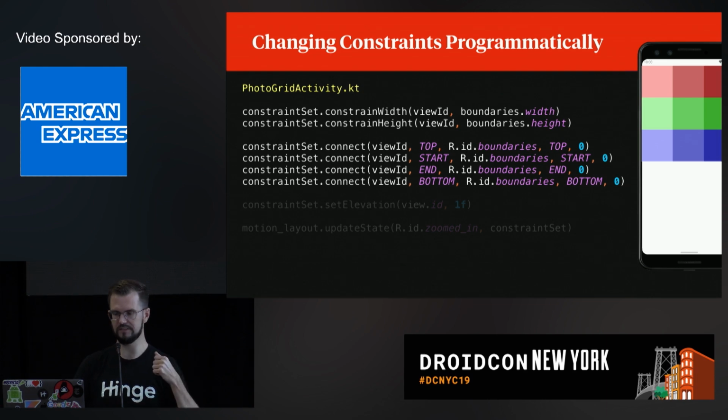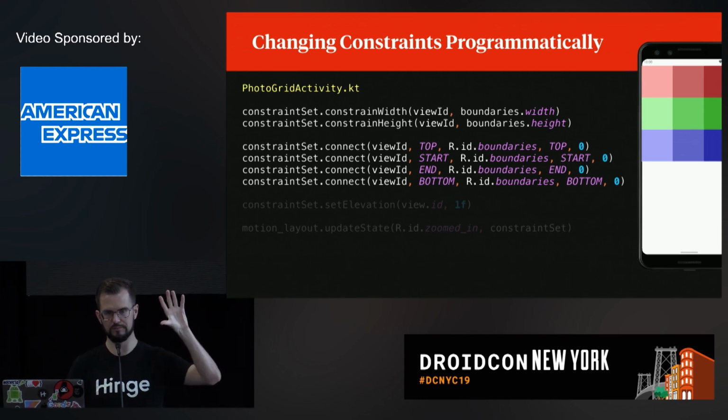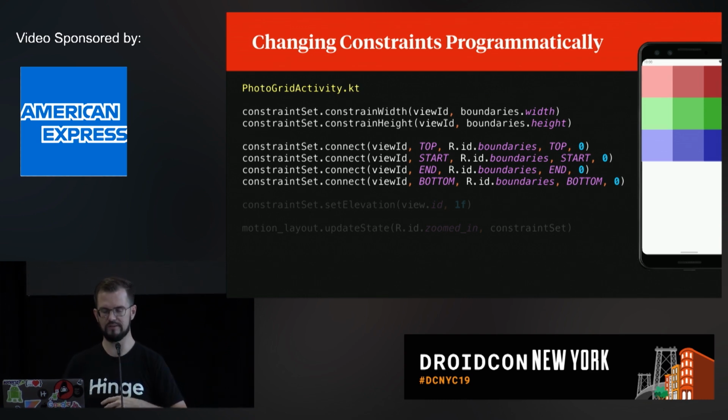So an example of this is I got tasked with building this photo grid where you have a 3x3 grid and you're supposed to be able to tap on any given view and it's supposed to essentially take over the screen, zoom in. Now, if I were not doing this programmatically and just using motion scene files, I would have to maybe make 10 different constraint sets and lots of different transitions. This seems like a lot of work and I don't like working.